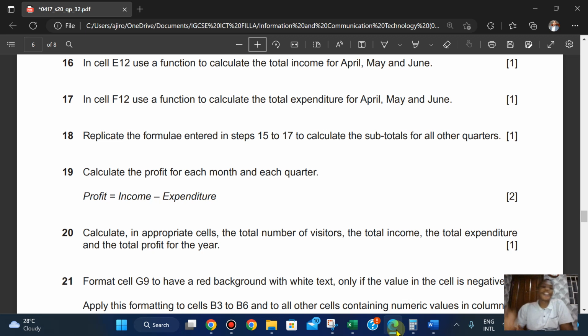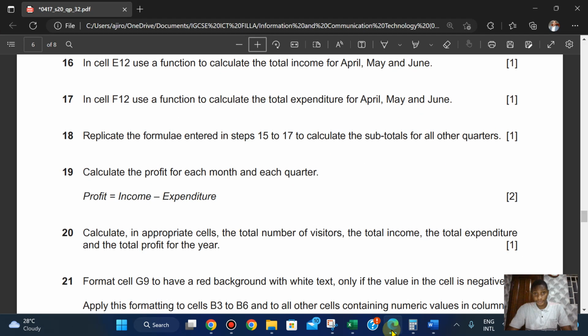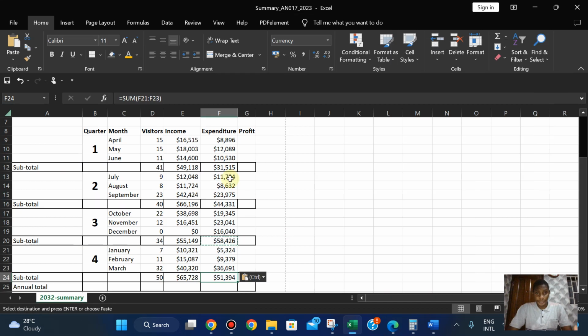Calculate the profit for each month and each quarter. The profit is going to be income minus expenditure. Okay, for each month, calculate the profit for each month and each quarter. So you calculate it for each month and each quarter. You get it? It's clear?